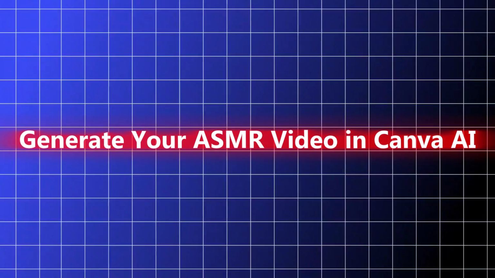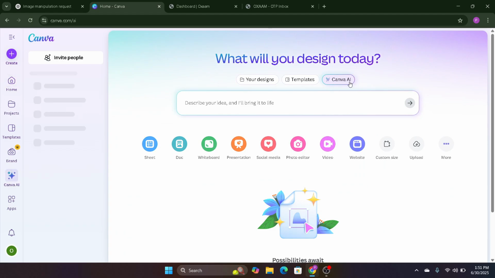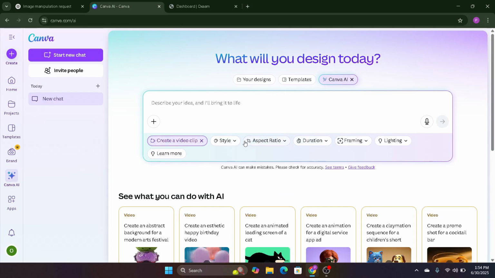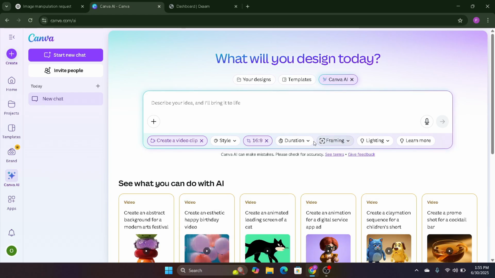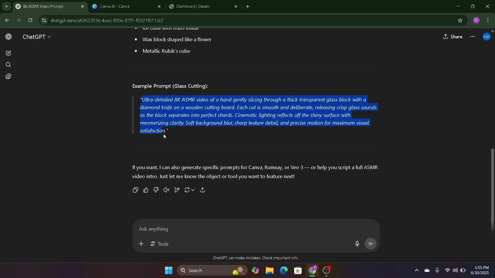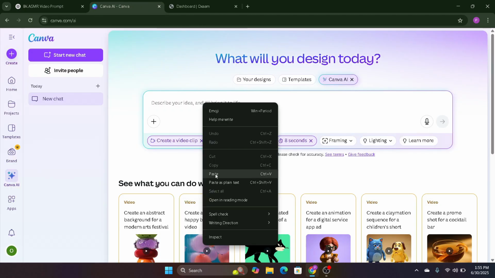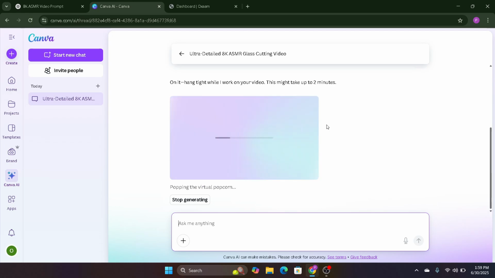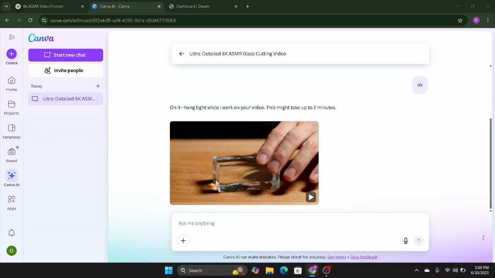Step 4. Generate your ASMR video in Canva AI. Now go back to Canva and refresh the page if needed. Now click on Canva AI. Here you can see we are now in the Pro version, so click on it. Choose the aspect ratio to 16:9 and choose the duration. Now go back to the chat and copy the prompt you generated and paste it in Canva. Now click on submit and wait 2 to 3 minutes. And boom, here is the result.